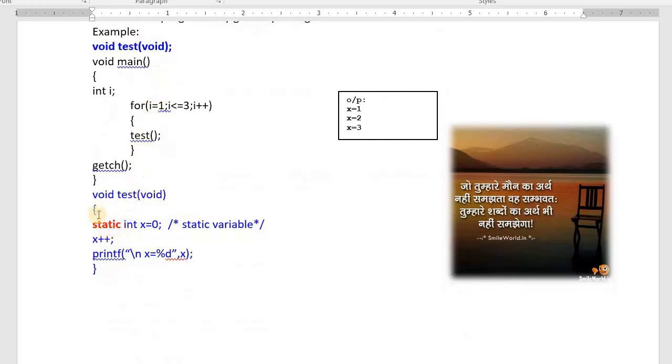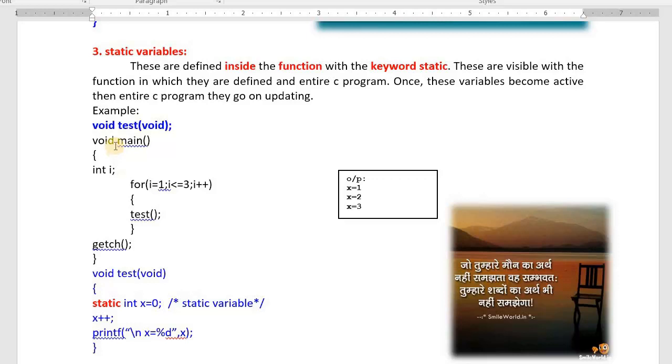Now, if you define any variable as static, that value goes on updating every time you call that particular function in which it has been defined. See the example first here. I am writing my own function called test. It will not take any input. It will not give us any output back. Now, int i = 1; i <= 3; i++. The test function is called. This test function will be called how many times?